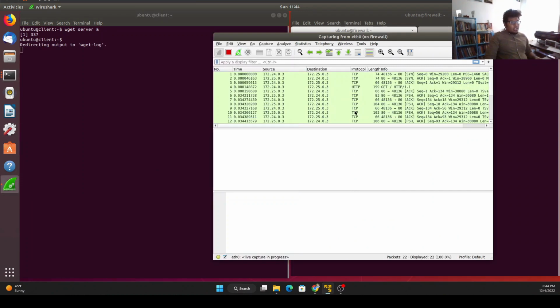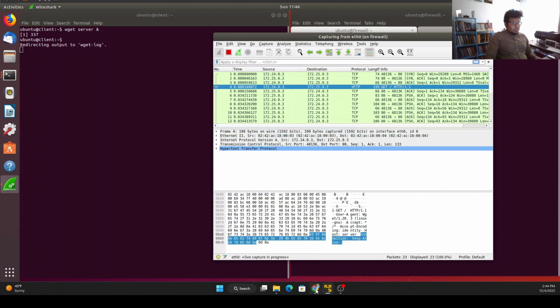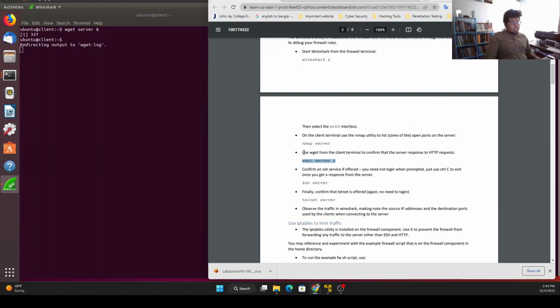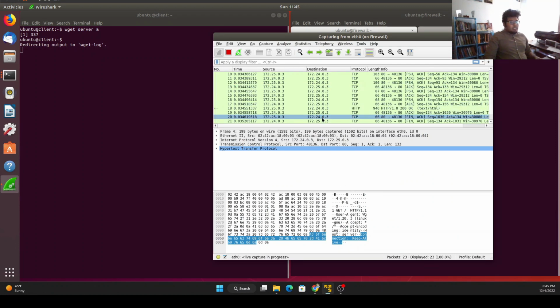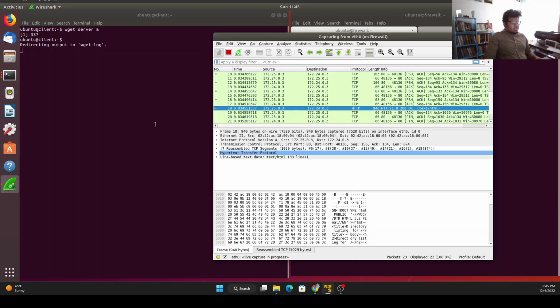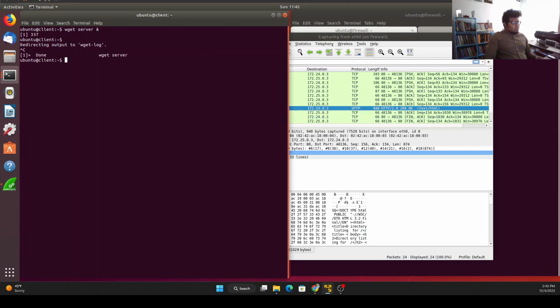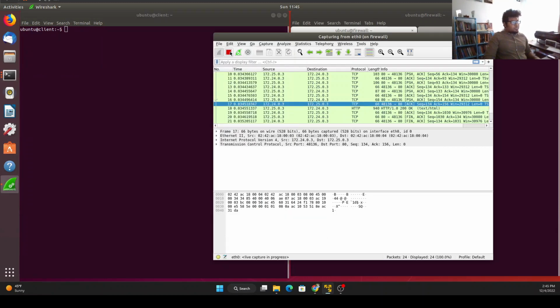We found some traffic. It says to use wget server on the client terminal to confirm that the server responds to HTTP traffic. We see our server responds to the wget server; it's not dropping or anything. So this works perfectly fine. Then we stop this one and clear it up, and also clear from the Usher 2.